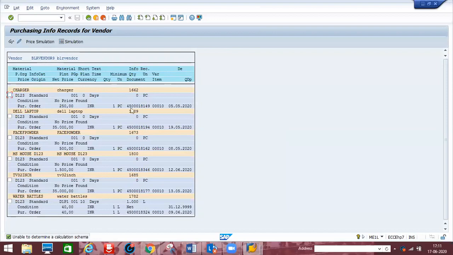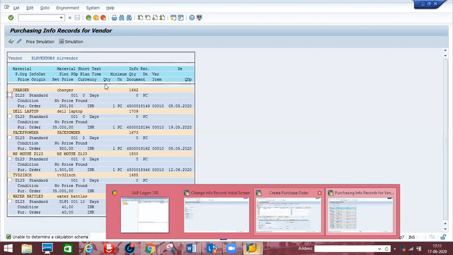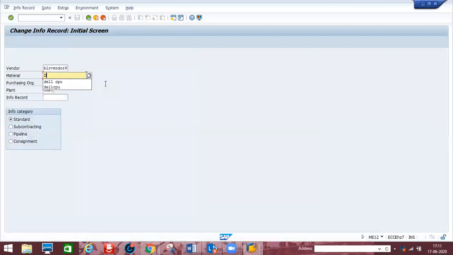So this is the document number, which means it's the PO number, 4500018149. For example, now I will check the Dell laptop. What is the price? Okay, 35,000. One second. Dell laptop, purchase organization D123, plant D1P1. Okay, enter.